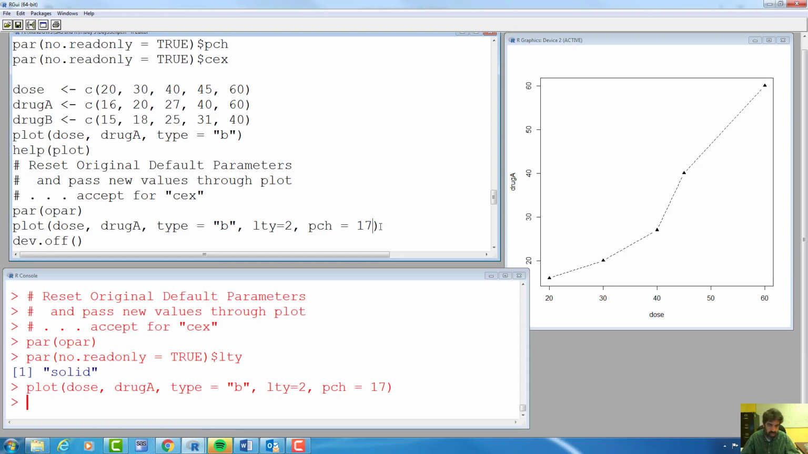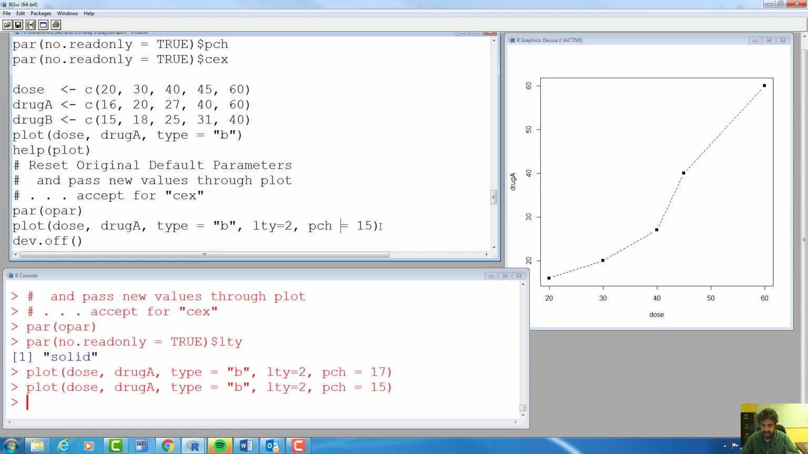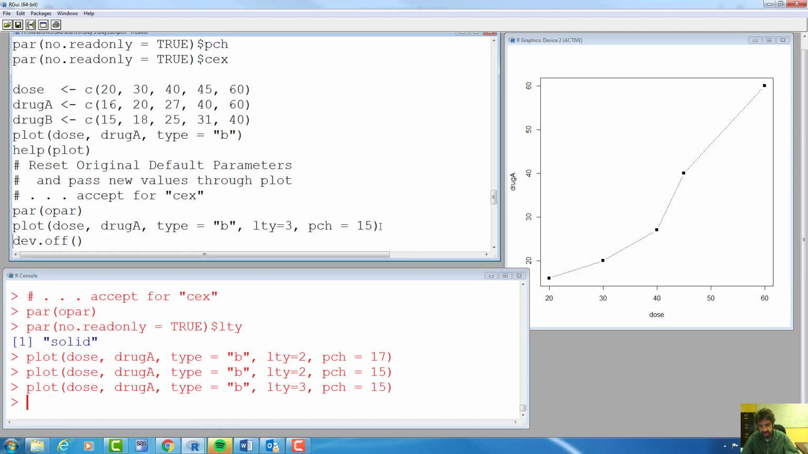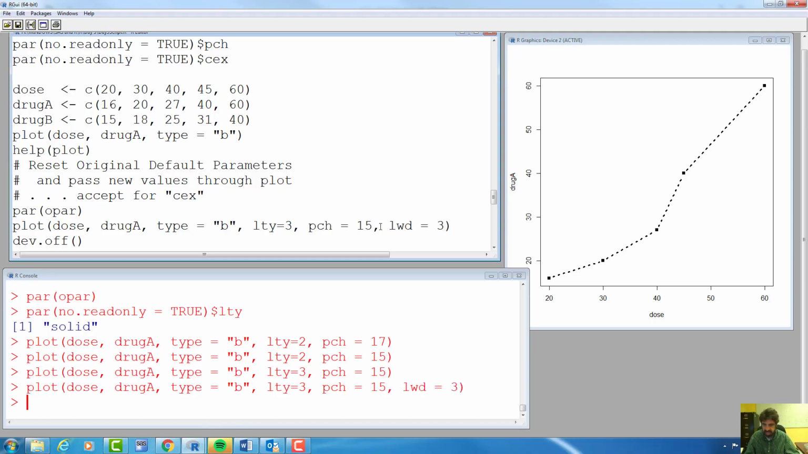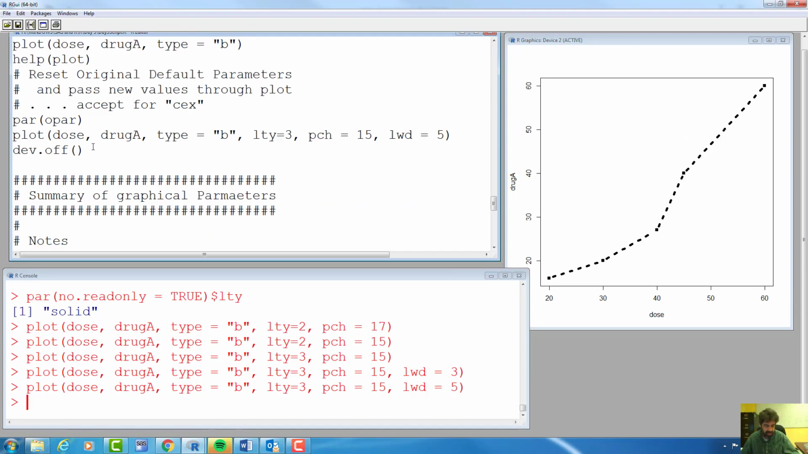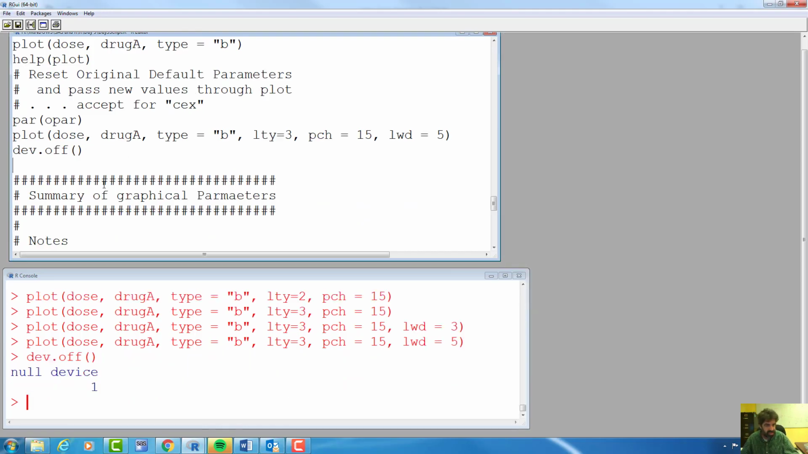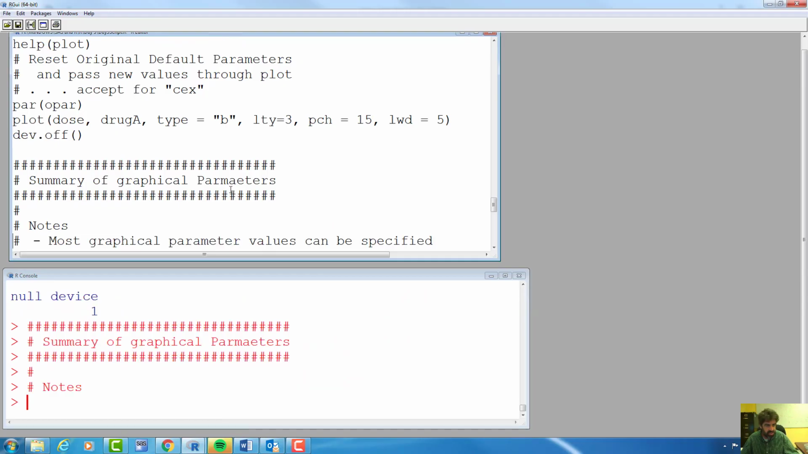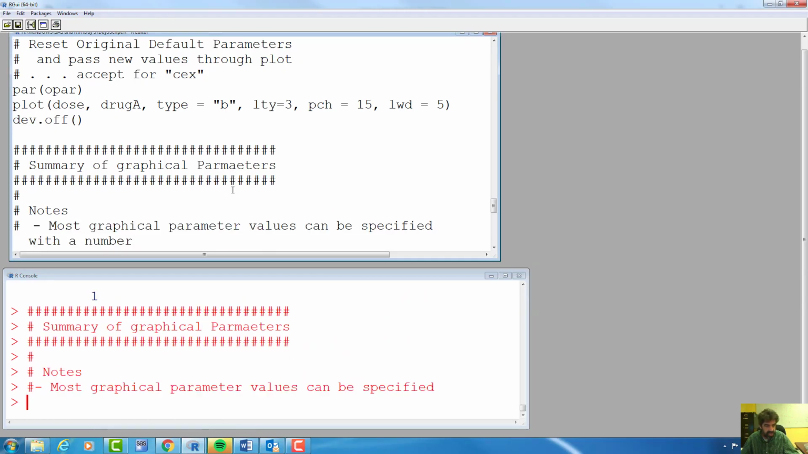Okay, so as you go to make plots, you'll just want to try different values and see what happens. Read the help file, see PCH is squares for 15, line type 3. You'll see it's a different type of line. Line width is another one I like to use because I always feel like the line width isn't wide enough. So you might want bolder lines and so on. So you'll just have to play around with those. Shut that device off. So here's just a summary for you to read because there's so much here.